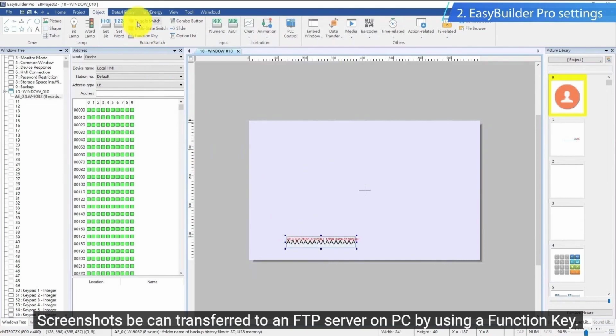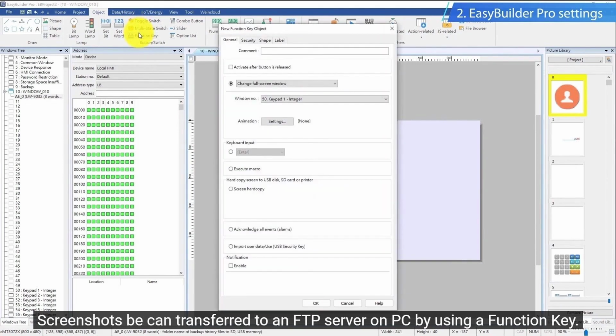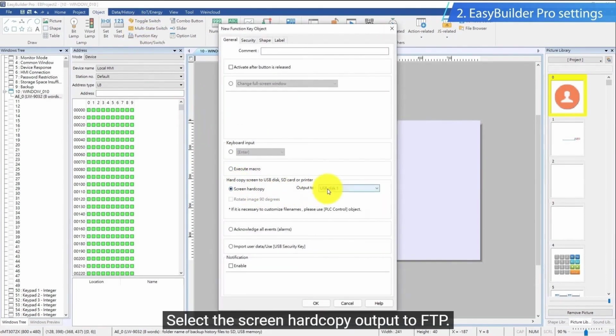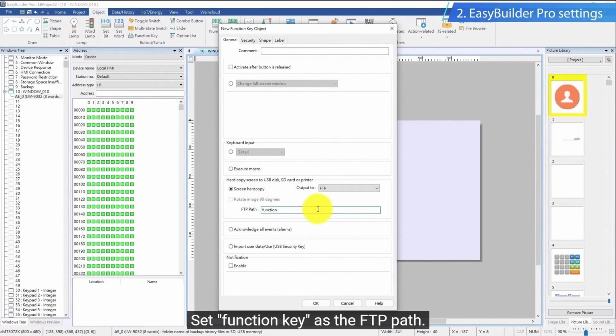Screenshots can be transferred to an FTP server on PC by using a function key. Select the screen hard copy output to FTP and set the function key as the FTP path.